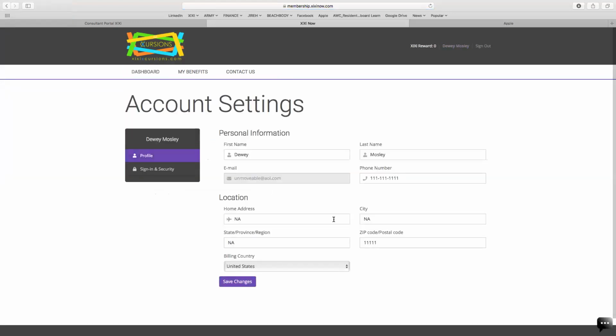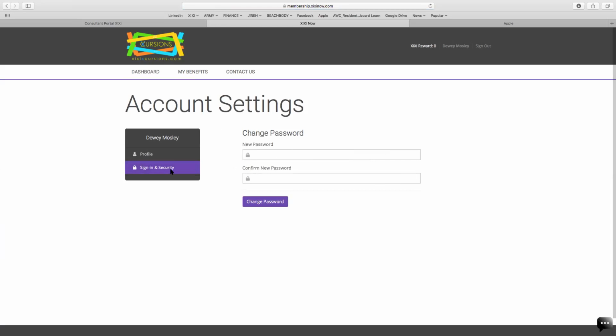And you're going to want to make sure this information is accurate. This is just blanked out for my security. So put your actual information in here. But to change your password, what you're going to want to do is hit sign in security, and then you're going to put your new password into both of these fields and confirm it. And then your password will be updated. And that's very important for your security.